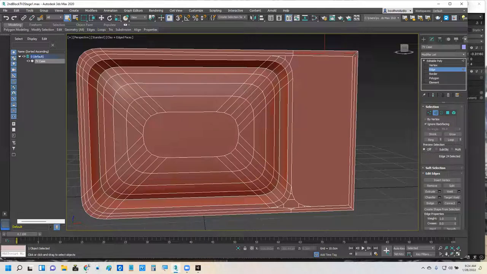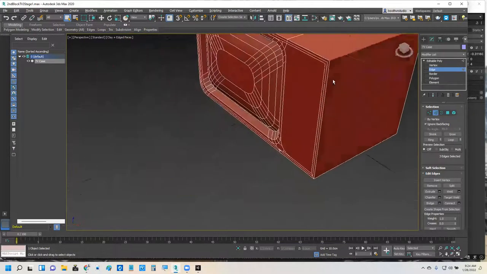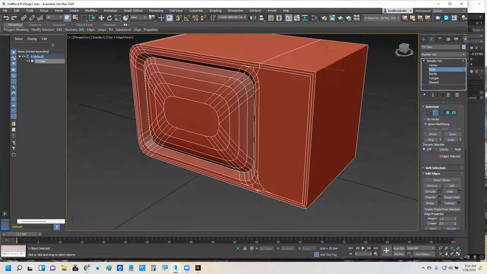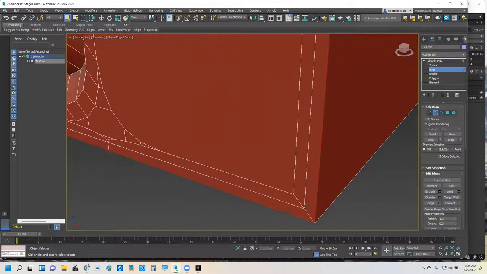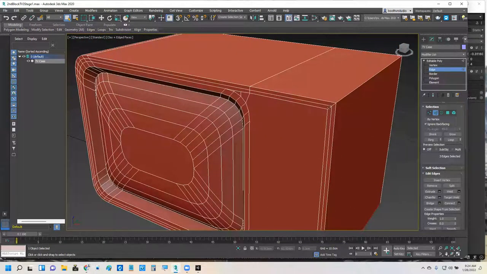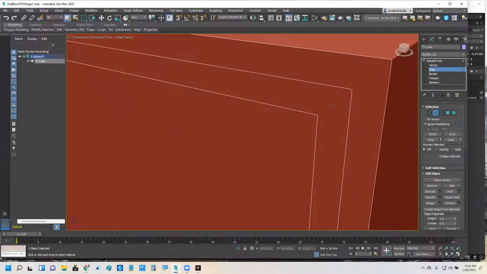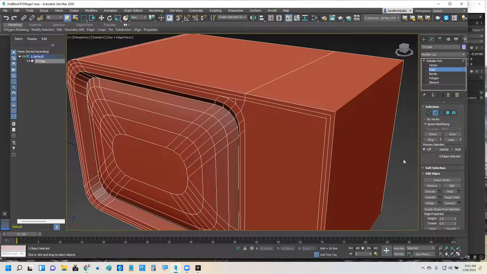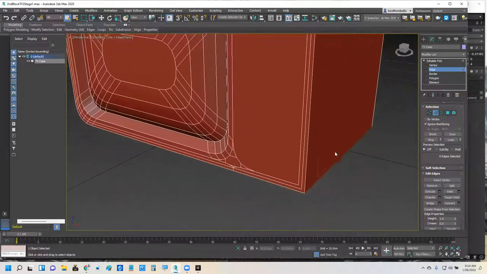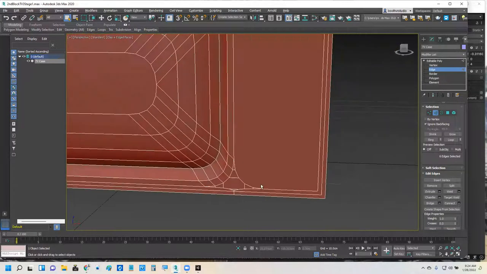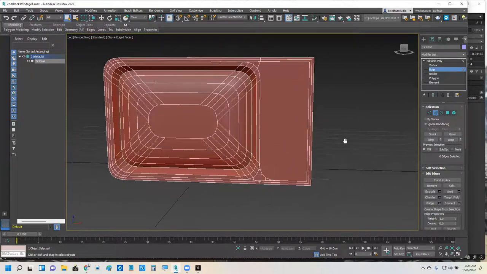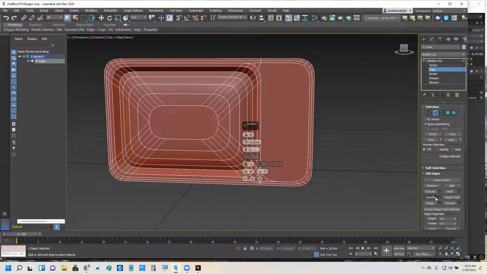Actually, I'm going to grab that edge. Grab that edge. All right. I did this right. Probably have six edges selected. Good. These two edges and down the side. Those two edges and down the side. Turn on the chamfer tool and adjust the chamfer amount.